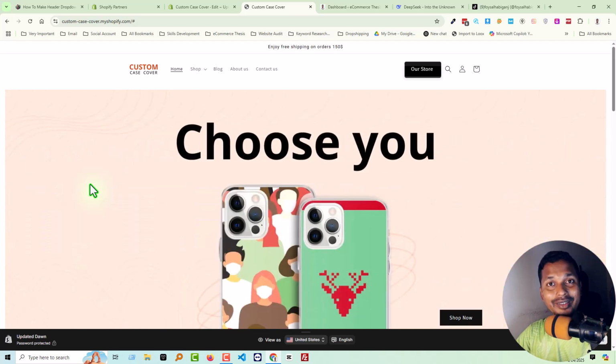In this tutorial, I am going to show you how to make the header drop-down menu rounded corner in Shopify. If you have started your online business with Shopify and you want to customize your Shopify online store by yourself without hiring any developer, then this tutorial will be very helpful for you.